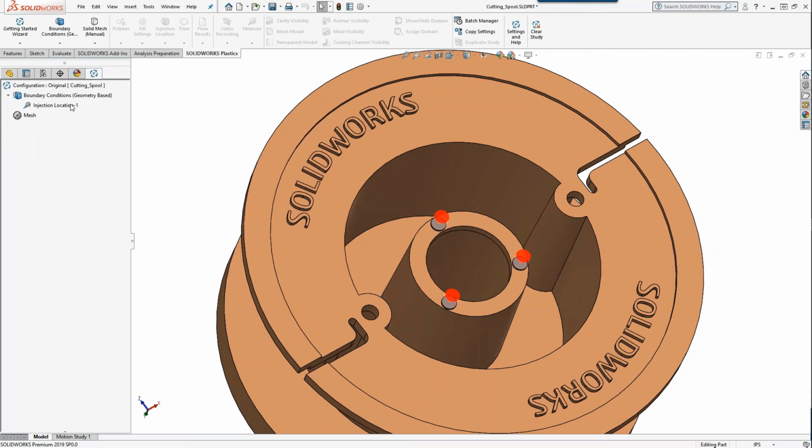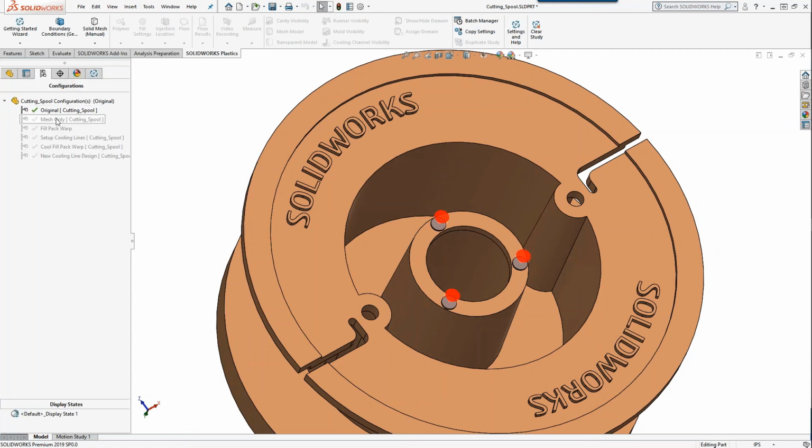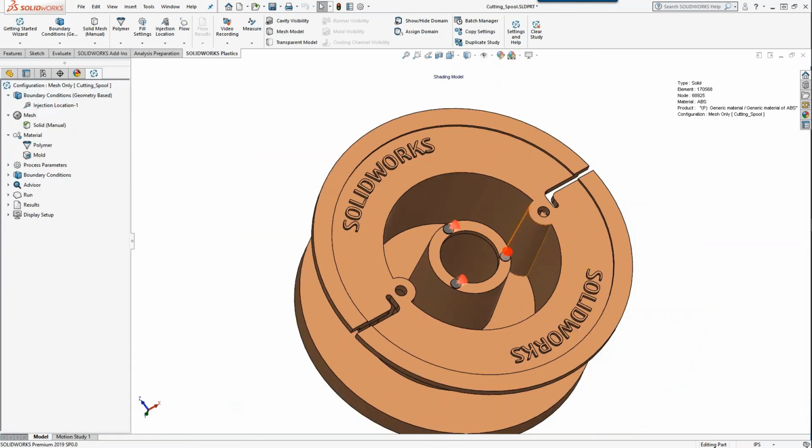So once you have your injection location, the next step is to mesh the part. I'm not going to spend too much time on that, so I'm just going to switch over to the configuration of my meshed component. We'll spend a couple minutes setting up the fill, pack, and warp analysis, like I said earlier, as a sanity check to begin with.